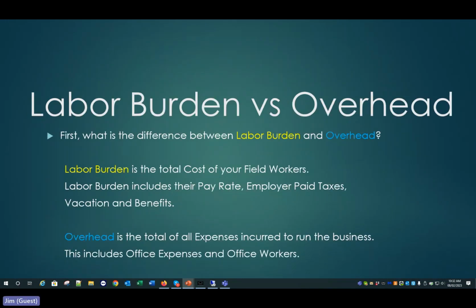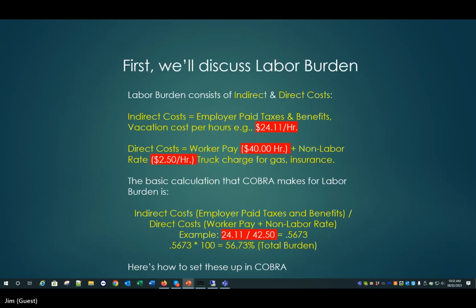First, what's the difference between the two? Well, labor burden is the total cost of your field workers. Labor burden includes their pay rate, employer paid taxes, vacation, and benefits. Overhead is the total of all expenses incurred to run the business. This includes office expenses and office workers. First, we'll discuss the labor burden.